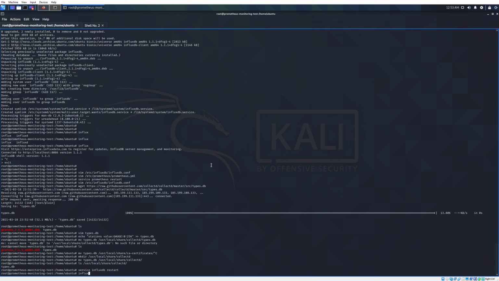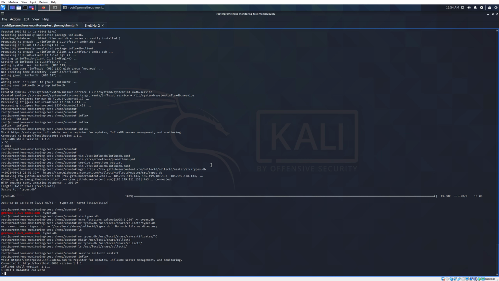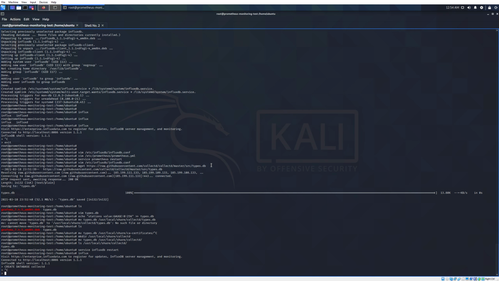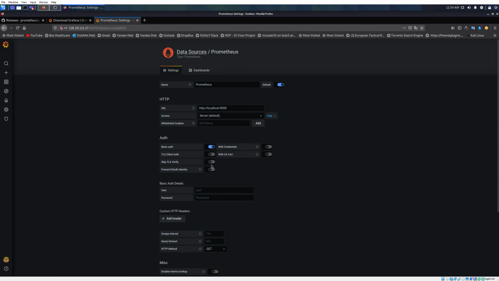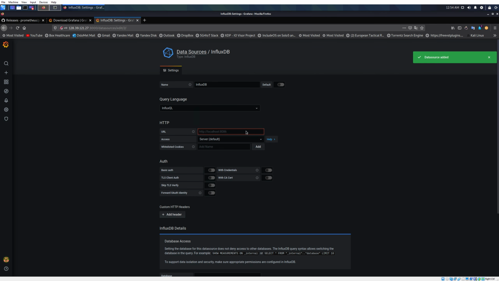Let's get to the database and say create database collectd. You can put passwords and users here, etc. I'm not gonna do that, just to make this shorter. Okay, exit, that should be fine. Now if we go here, let me just show you quickly. Data sources, you can add an additional data source like InfluxDB, and you can say HTTP, localhost, that's the default port.